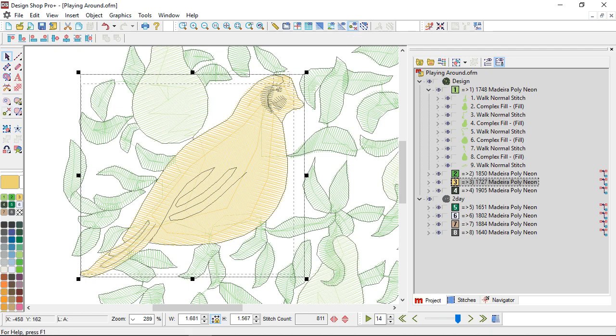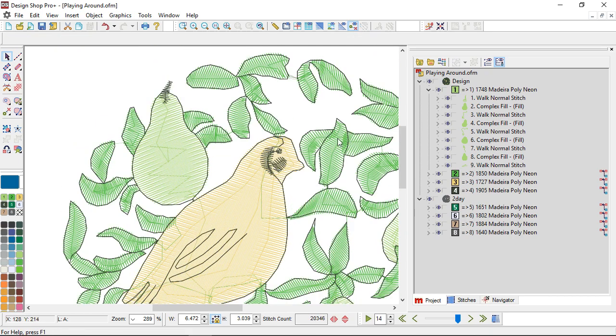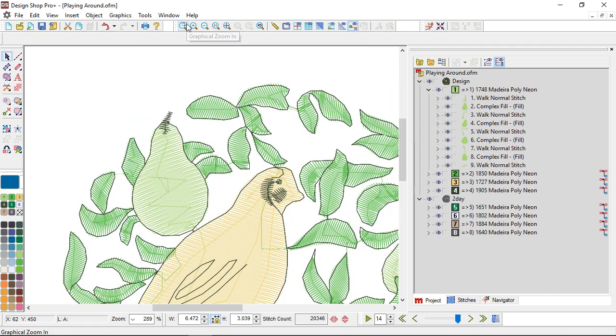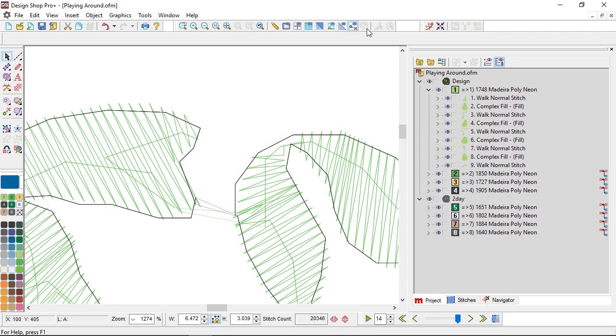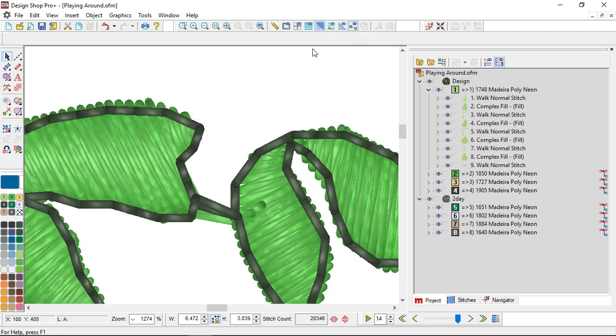The next one over is toggle connectors. So let's get to a good spot to see what this actually does. This is a pretty good spot right here. So toggle connectors, let's go into 3D. You can see there are three pieces of thread here. At least I think it's three.